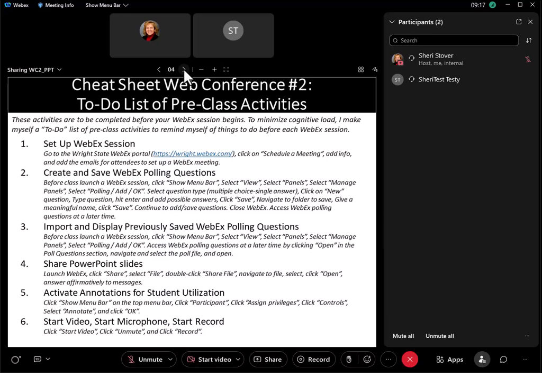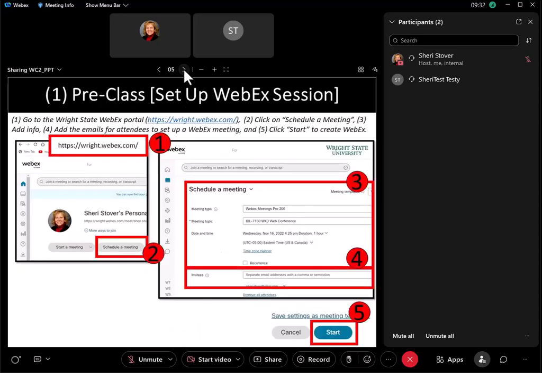That's a cheat sheet for me to remind me what I need to do ahead of time before the session starts. So in this session, I made myself a cheat sheet of all these 6 things that I needed to do, and I'll show you how each one of these things is done. I have a separate slide.